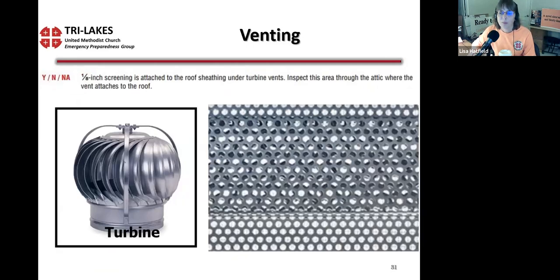Yes or no? 1/8 inch mesh. This is a tongue twister. Metal mesh screening is attached to the roofing under turbine vents. Inspect the area through the attic where the vent attaches to the roof, they say. So this is another example where you might not be able to see it from standing on the ground, but you might have to go up in the attic. This also shows the intumescent screening.